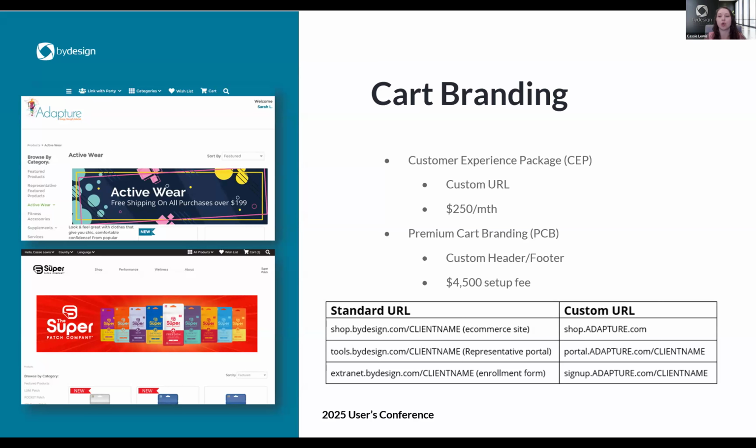This is very useful if you have really built out your WordPress site and you've got great navigation, maybe you've got a philanthropic or fundraising link in your WordPress site, plus an about us or details about your products. These may be elements that you want to carry over into the cart, and premium cart branding is how you can do that. The premium cart branding is essentially going to take your header and your footer from your WordPress site and put them into your ByDesign cart.